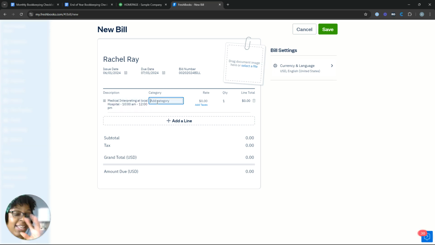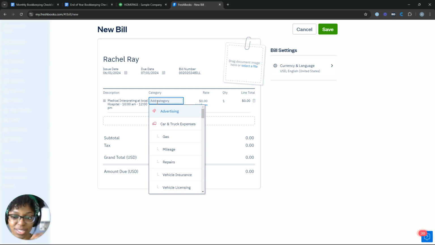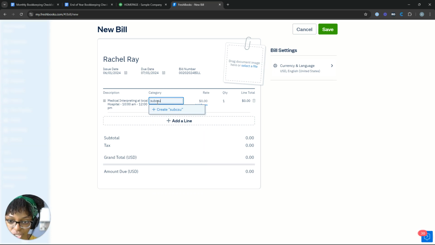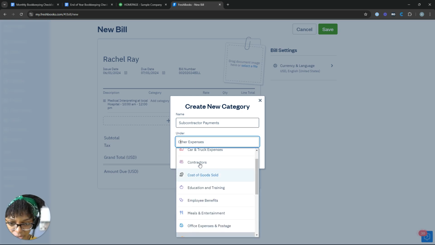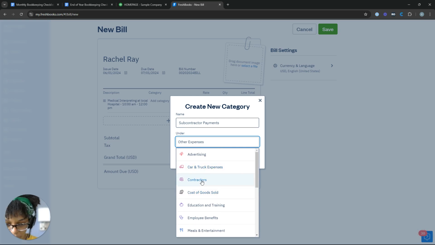Okay, so category. Remember, chart of accounts. This is that box. It's like, okay, what account does this belong in? This expense, because this is an expense. So if you had subcontractors, you would put it in there. Looks like I can create one from here, which is cool. So I'm going to just call this contractor payments. And it's not an other expense, but it looks like it will. Okay, here we go. I was like, change it. Oh, contractors.